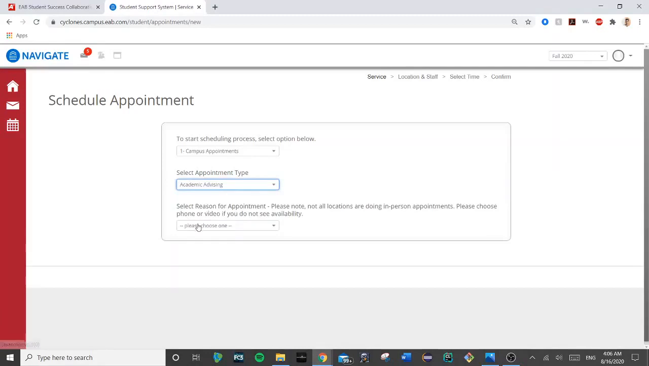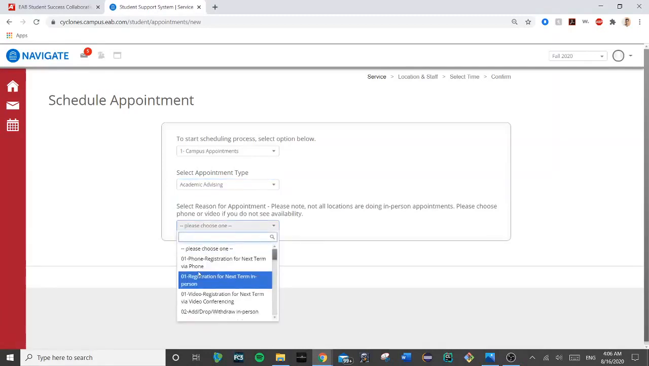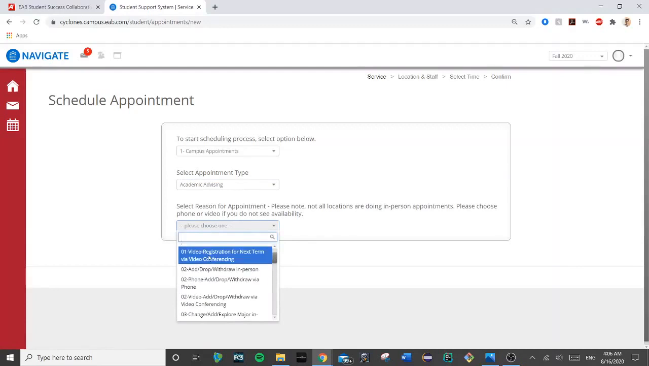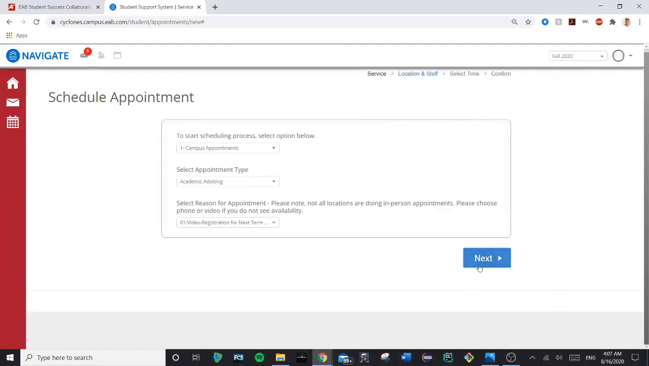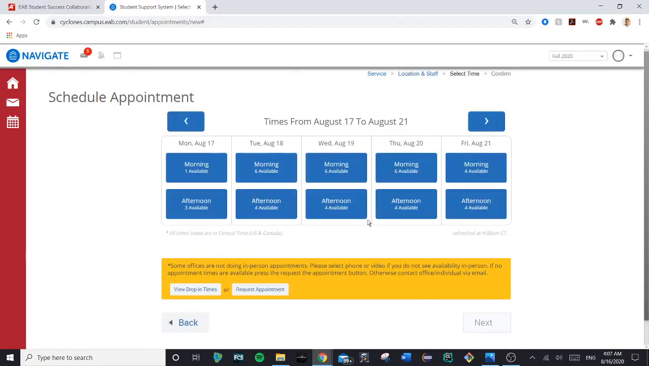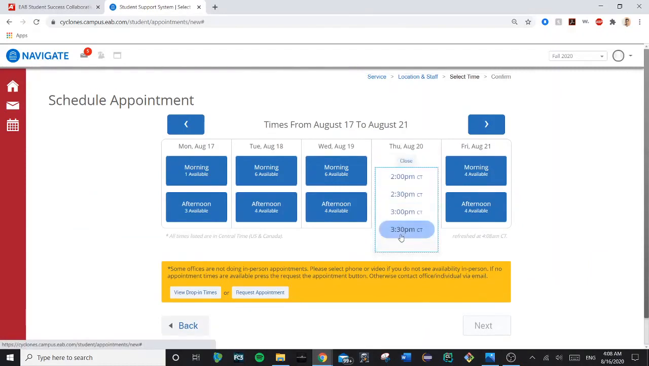So right there. We can do over phone, in person. I want to do over video conferencing, so I would go and click right here. Then you click next. Then you select a location. For me, it's computer science, that's my major. So that's my advisor. Click right there. And you can choose any time you're available. I choose 3 p.m. Click next, and then that confirms your appointment. And that's how you schedule a campus appointment.